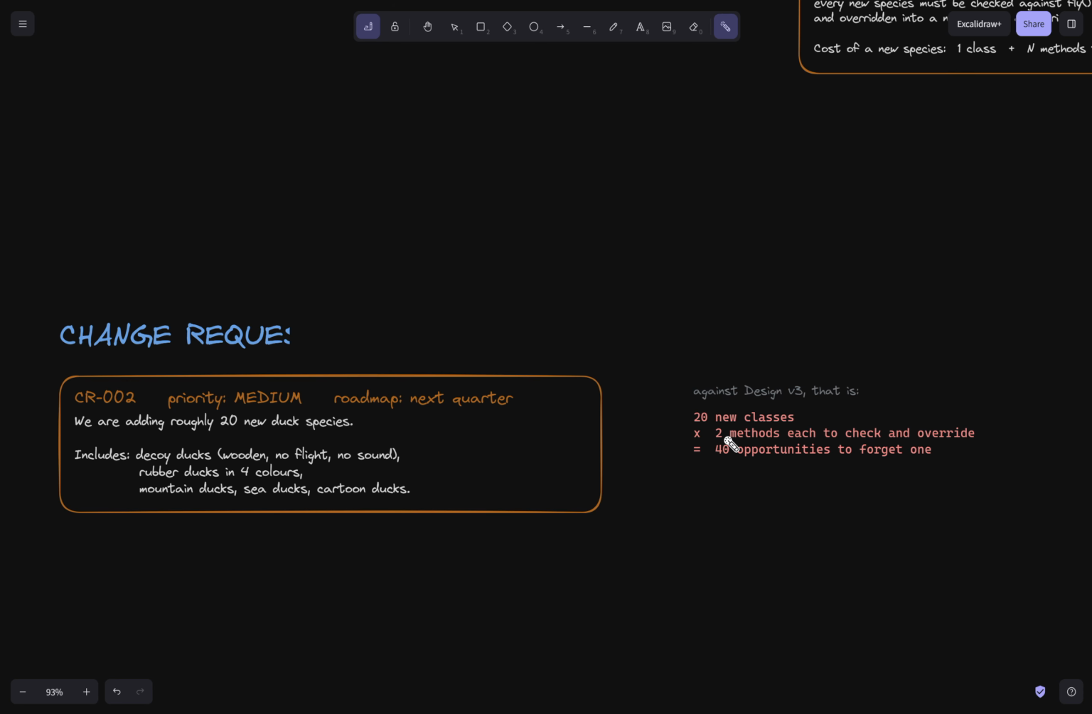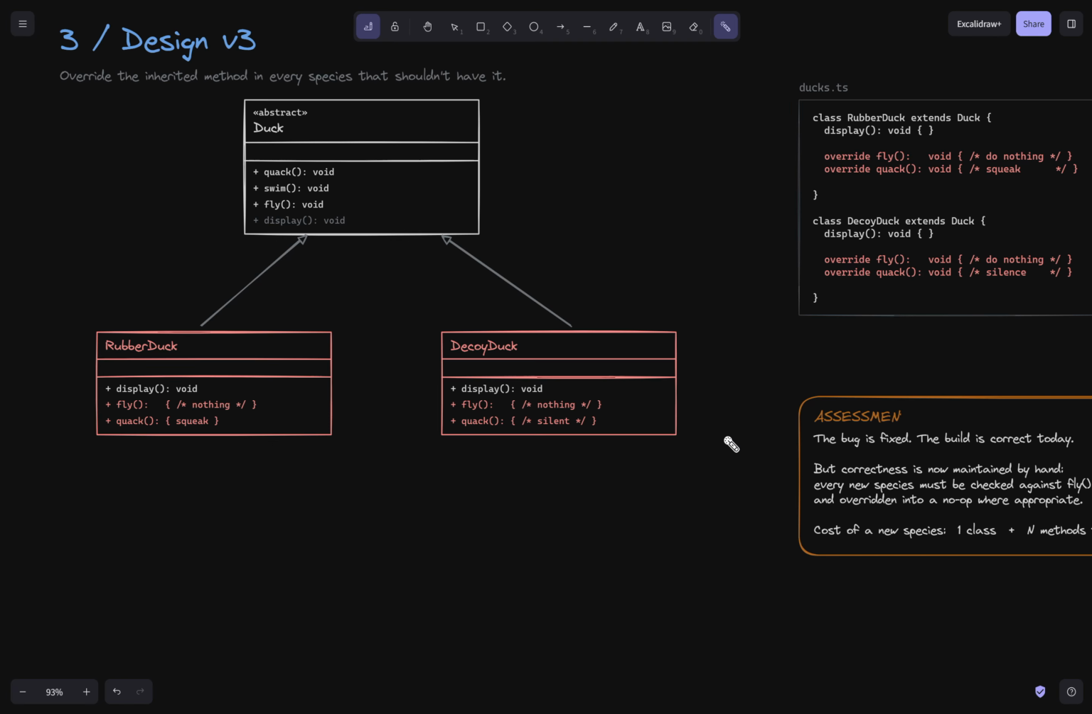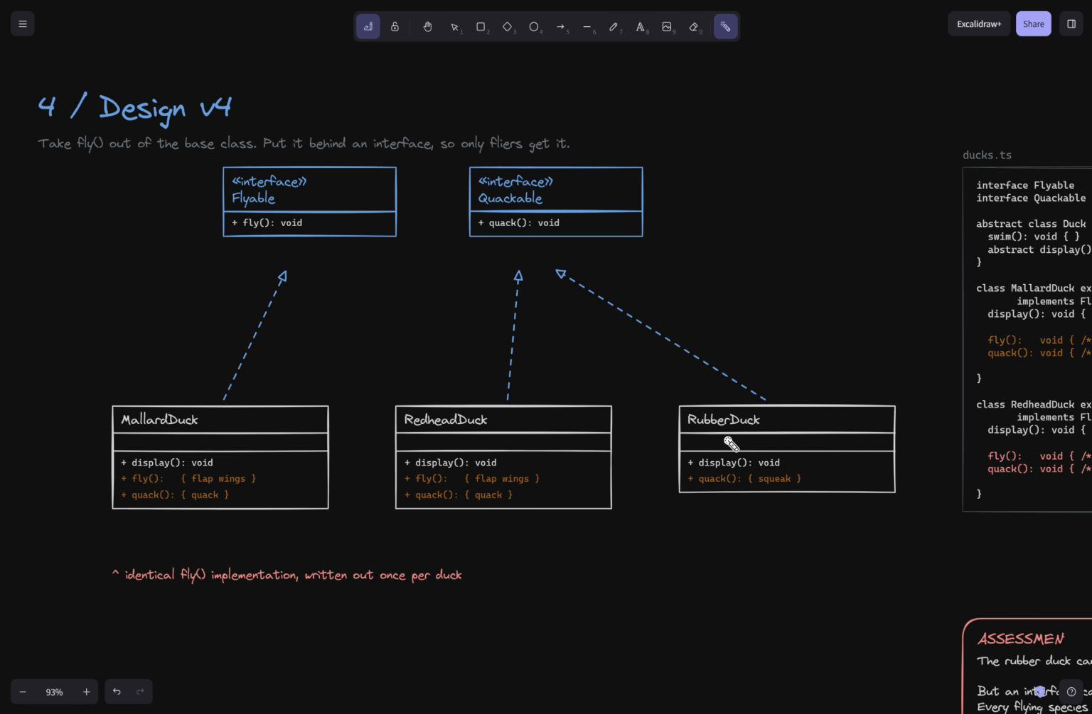So now this is going to be a problem. How can we fix it? Maybe we can take the fly and quack functions out of the abstract Duck class and create an interface for them. That is a good solution. So let's do that, right? Let's do that.